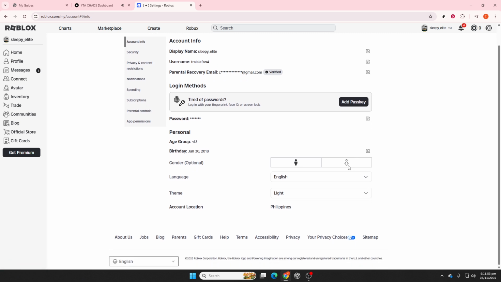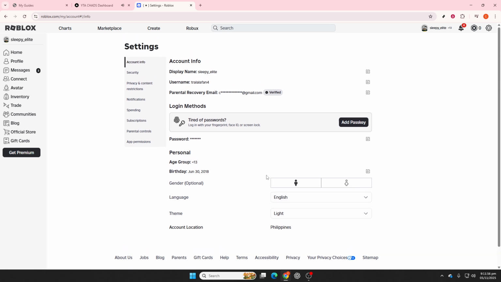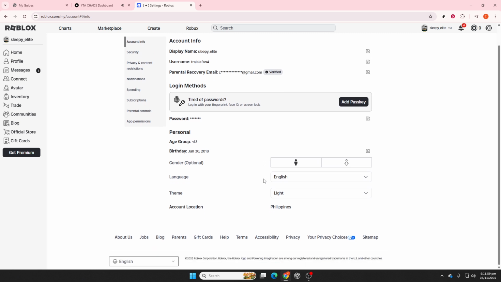Now, the moment of truth. Head over to the Robux purchase page. If all went according to plan, you should see Robux prices now displayed in the currency you selected. This confirms that your change was successful and you're now all set to shop and play with your preferred regional prices. If you followed along carefully, you should have no trouble changing the currency on your Roblox account.